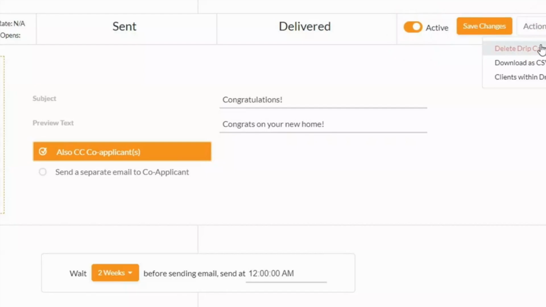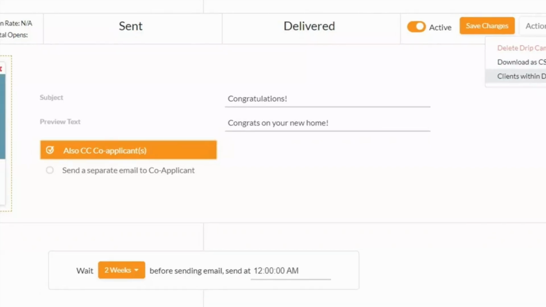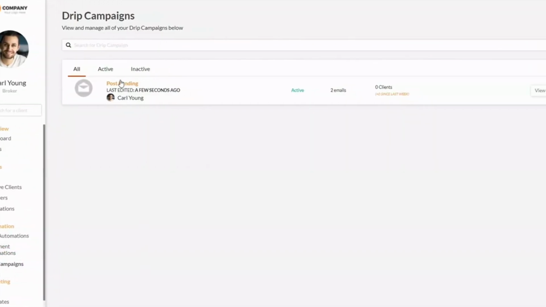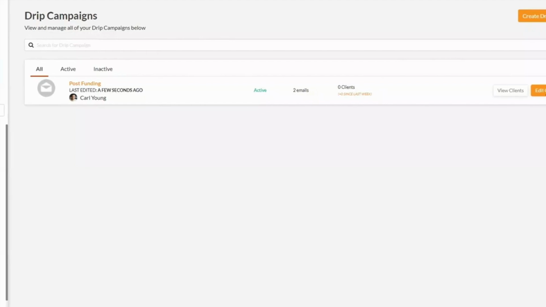Download a CSV to see all the clients that these emails have been sent to and view the clients that are currently in the drip campaign. From the Drip Campaigns tab, you can view all your drip campaigns and edit the drip campaign if you choose. That's how to create a drip campaign in Filogix Expert Pro.